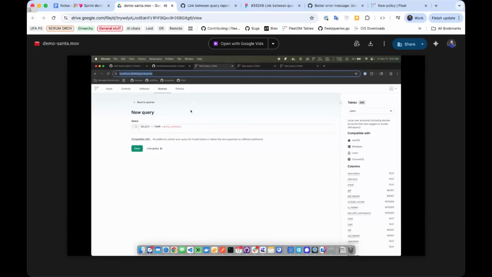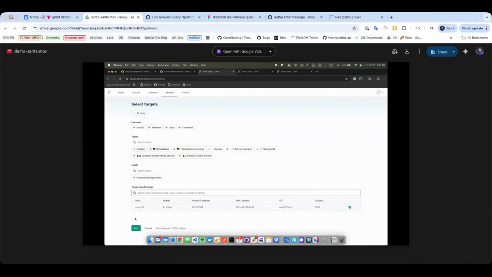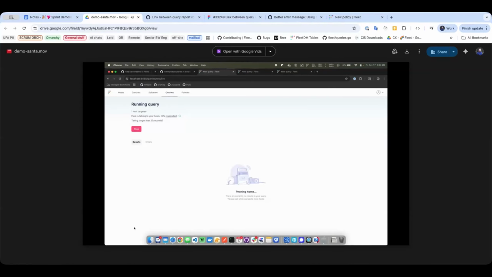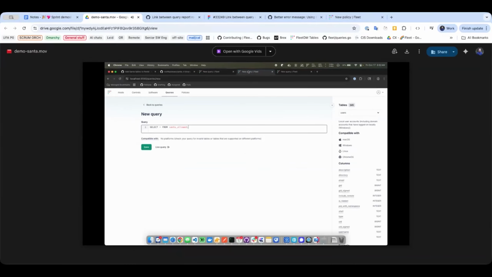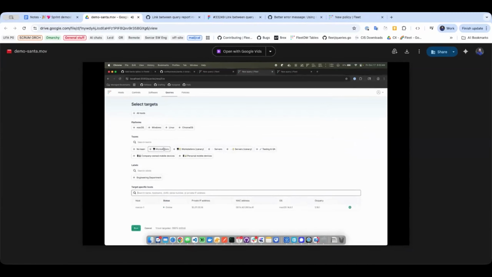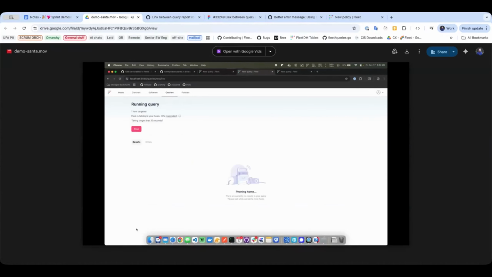So to show you what the reporting looks like when you use the new Fleet tables, I'll grab a couple pieces of information. We can grab Santa status. I'm going to run that real quick. As you can see, a fair amount of Santa status info. We have a Santa allowed table. This is all the allowed apps. It can be very busy.